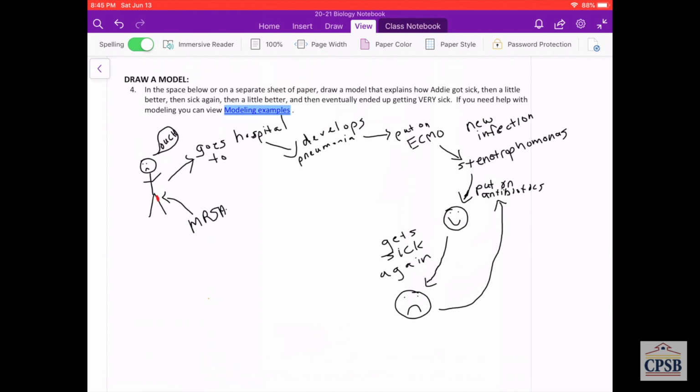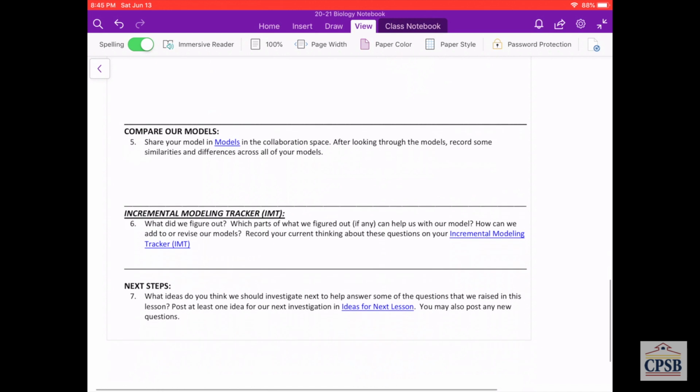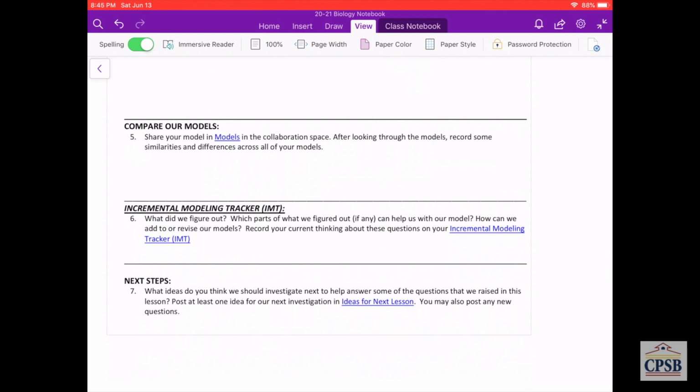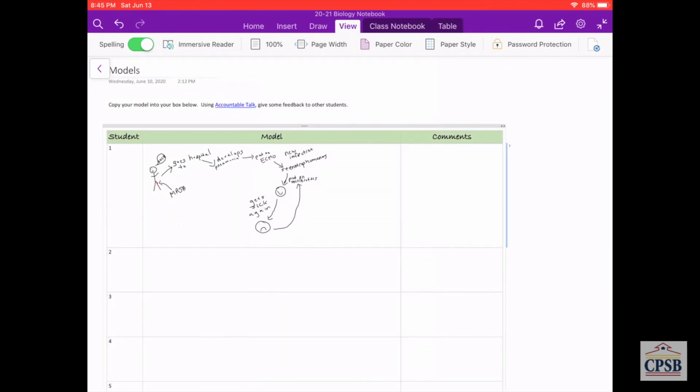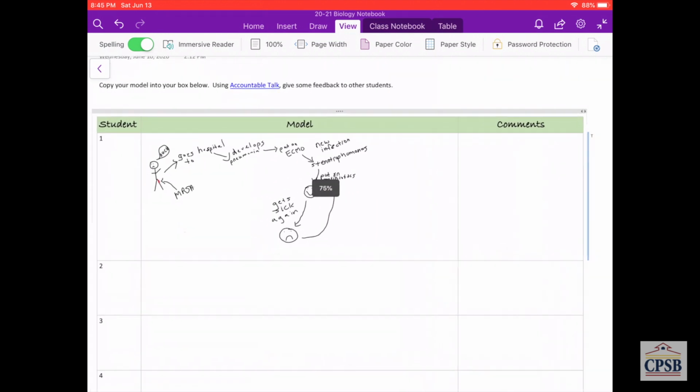And we want to compare all our models. We want to share our models with the rest of the class. So what we're going to do for number 5 is where it says share your models in the collaboration space. I have a document set up there for that, but I also have a hyperlink. I love hyperlinks. Going to that document, you can see I already have that first model uploaded into the document. I think I just did that using a screenshot.